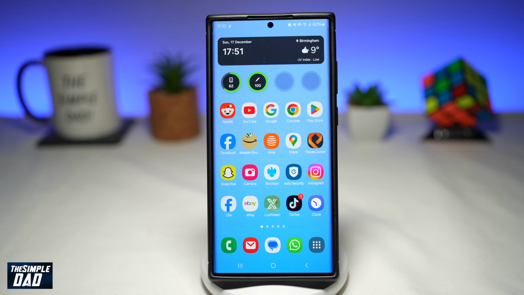And there you go, you have now enabled camera flash and screen flash notifications on your Samsung Galaxy phone.